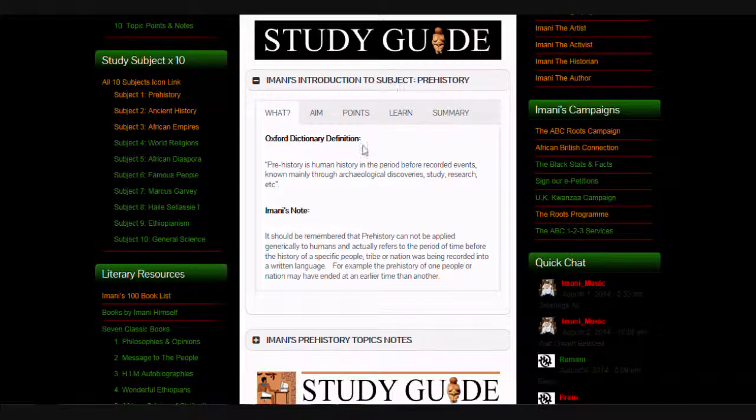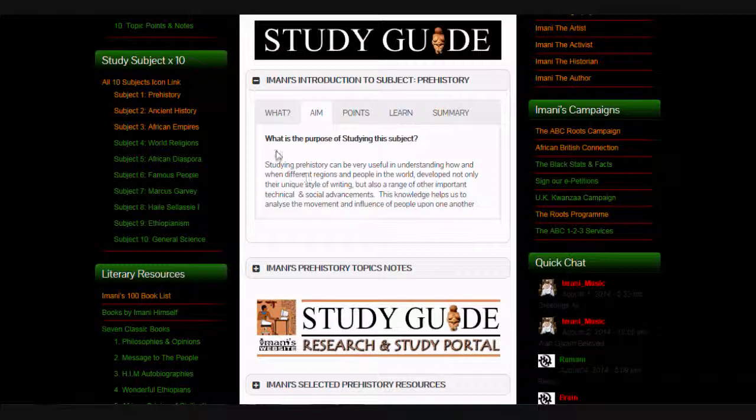introduction to the subject. And the first thing we provide is the mainstream definition, and we always use the mainstream definition for every subject, because when we use the mainstream definition and provide the facts, even though we might come to a different conclusion from these facts, these facts can be supported and defended at the highest level in society. So then we provide Imani's note, based upon my conclusion of what this subject represents and what is the definition of this subject. The aims: what is the aim and purpose of studying this subject area.